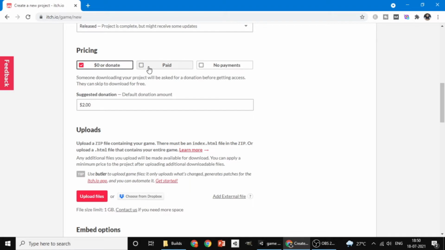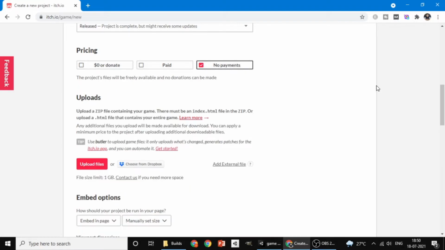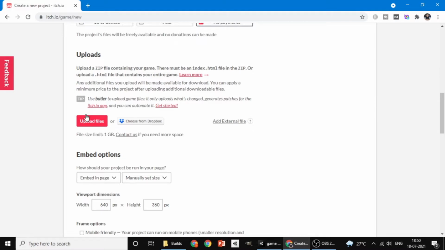And if you want to, paid, then you can do it here. I don't want any payments. You have to click on upload file and choose your file. It should be under 1 GB.